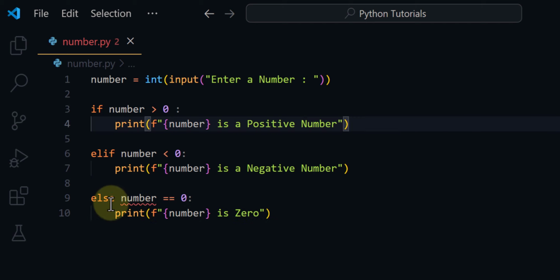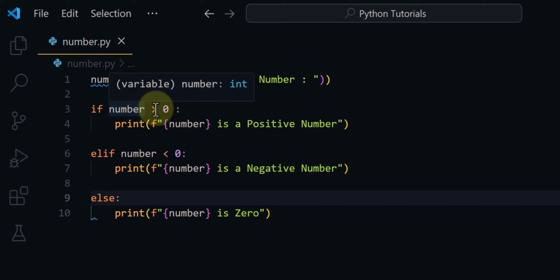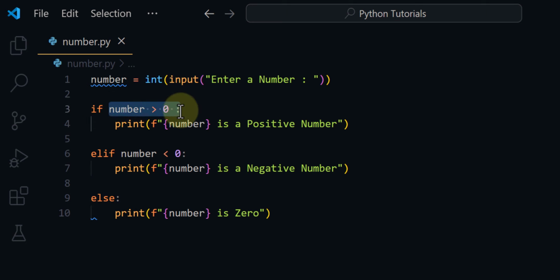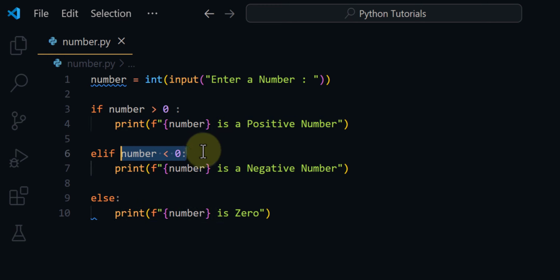Now for the last condition, we don't have to check whether number is 0. If we come to this particular part, then the number is 0. So I will remove this number equal to 0. So now what happens here? The program will check whether number variable contains a value which is greater than 0. If this condition is evaluated to true, then the program will display number is a positive number. Then it will not check whether the number is less than 0 or whether it is 0.